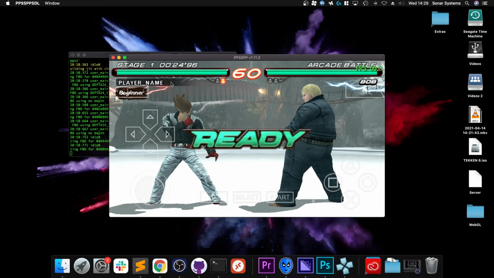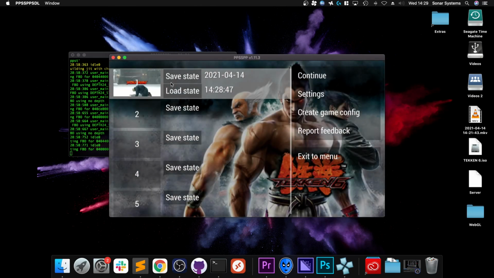We could be mid-fight if it's Tekken, we could be mid-race if it's like Need for Speed. Doesn't matter, so we're not beholden to the normal in-game save functionality, saving where we want. I think that's one of the best things about emulators, save states. I love that.